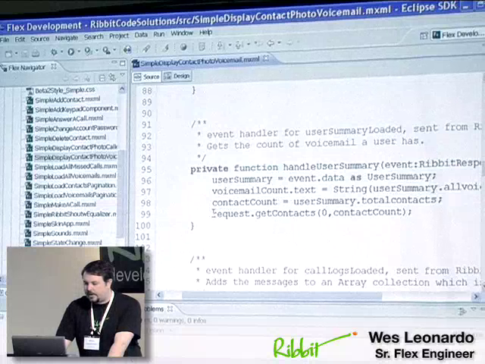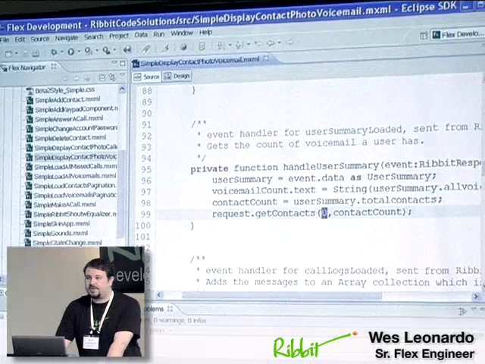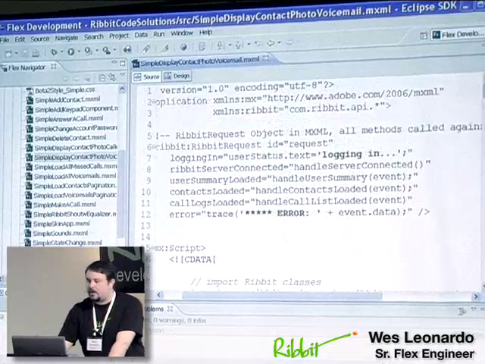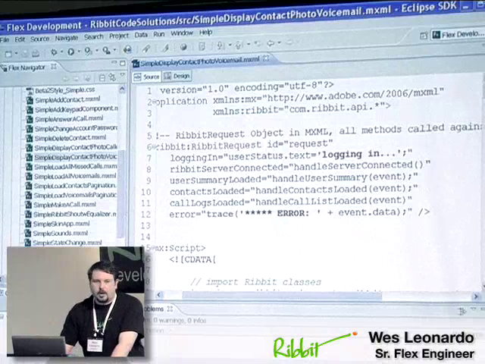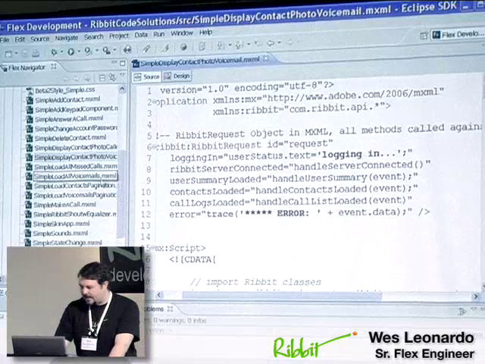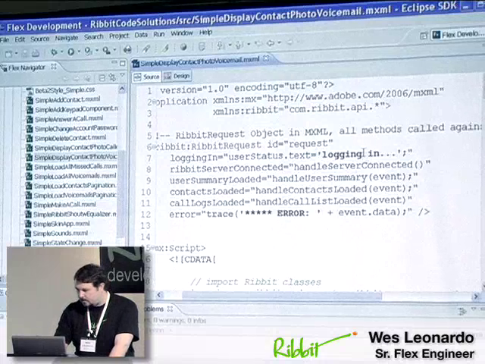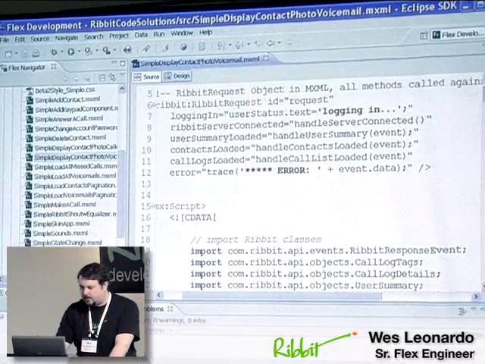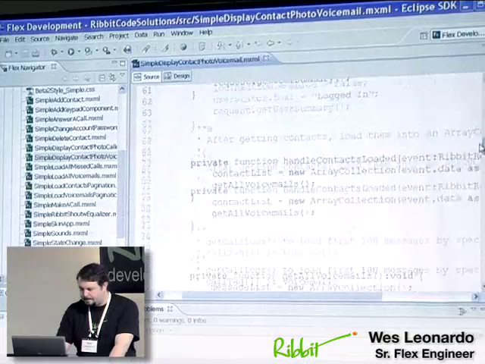So we're going to call request.getContacts. Basically we're going to start with 0 and go to how many contacts we have. So we're loading in all of our contacts with the URL or string to their photo that we've stored in our contacts. Once our contacts have been loaded, we'll call the handle contacts loaded event or function.